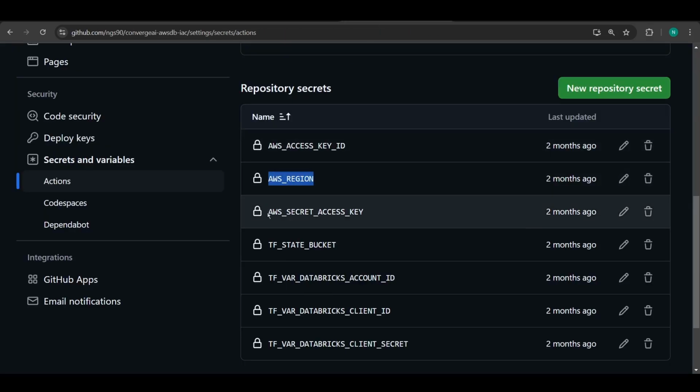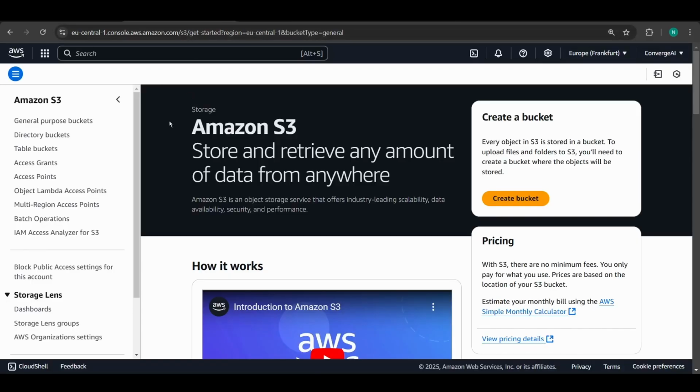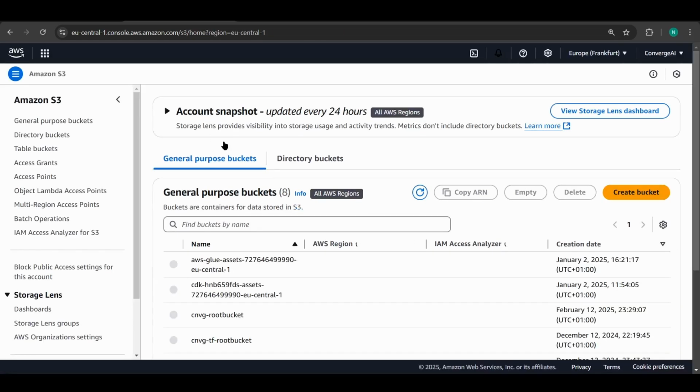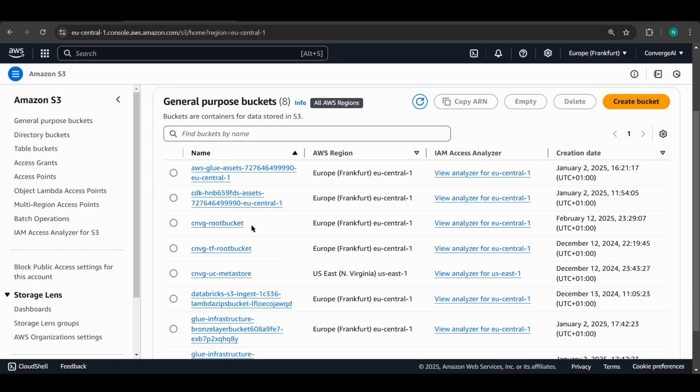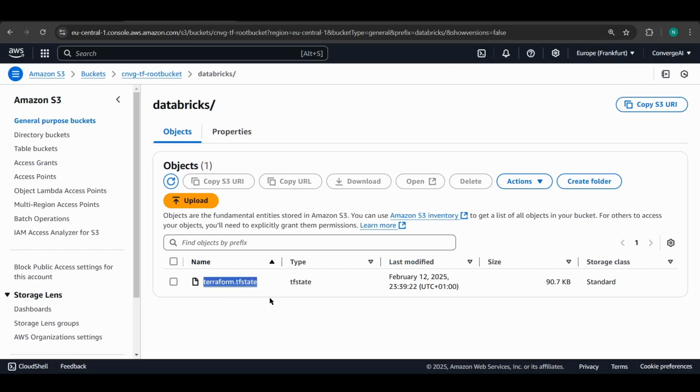Then we have the Terraform state bucket. This was the bucket that we created. So let's just see here. Here we go. The bucket I'm using is this converge Terraform root bucket. So that's the one I will be using. If I navigate in there, I will already have a Terraform state file because I've already been running the pipelines. Yours will be empty in the first place, but after you've been running the pipeline the first time, there should be a file apparent here.